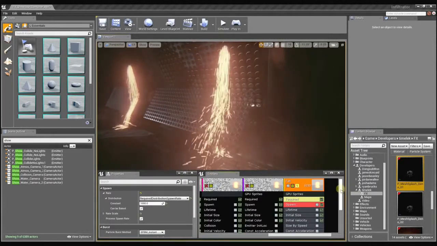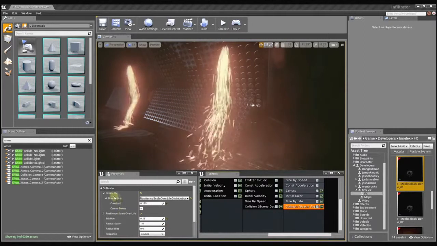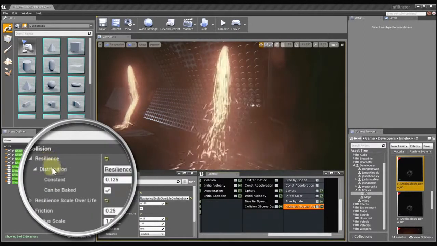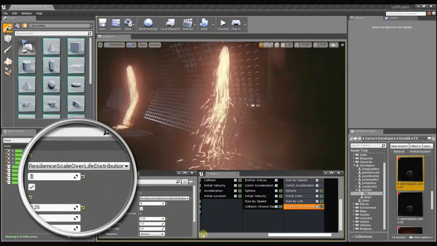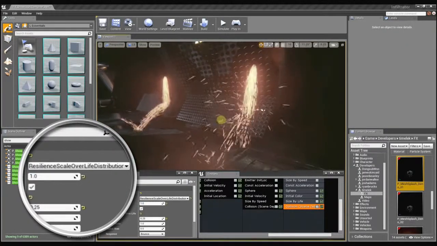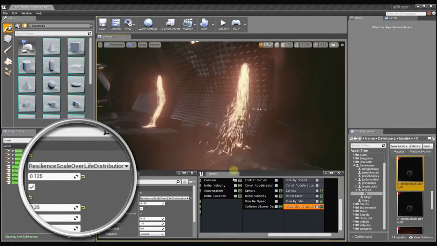So when we get into the actual collision module, there are several different options, and you can mouse over any of these to get a quick description of what it does. As you can see, the resilience controls how bouncy the sprite is. If I set this to 1, the particle's just going to go crazy, bouncing all over the place. And if I set it back to 0.125, it's a little bit more reasonable.